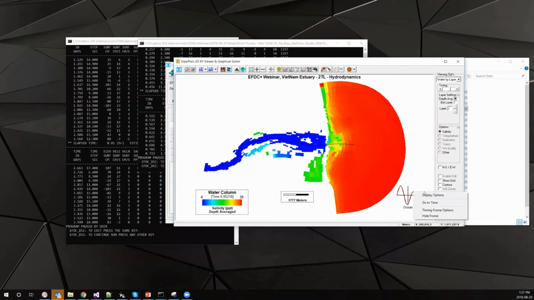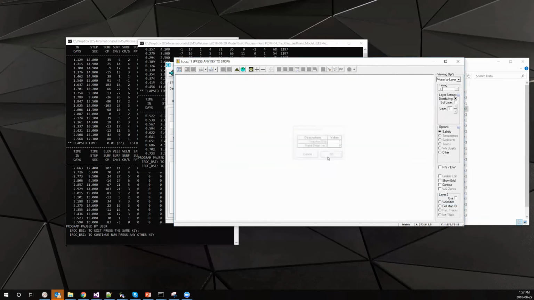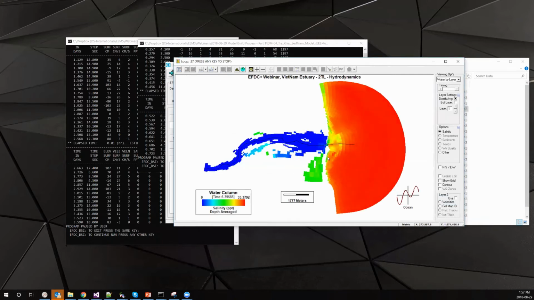You can right mouse click on a particular time and jump to that time in your timing frame. You can also click on it here. You can generate animations to either an AVI file or just to the screen like we're looking at here. This black line that you see here is a longitudinal section that we've cut through the model domain, and what we want to do is look at the longitudinal profile through there.